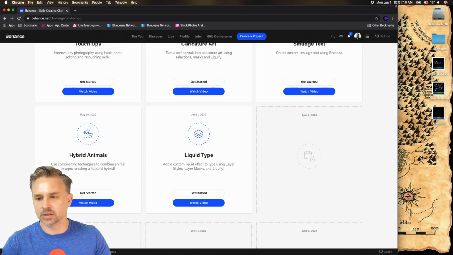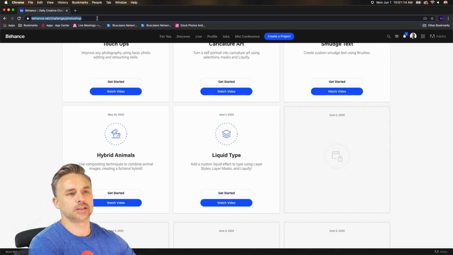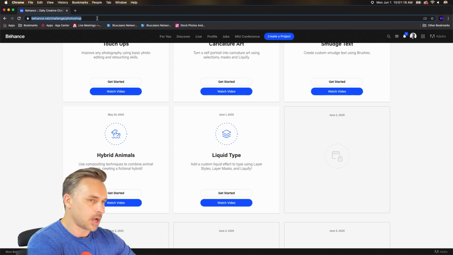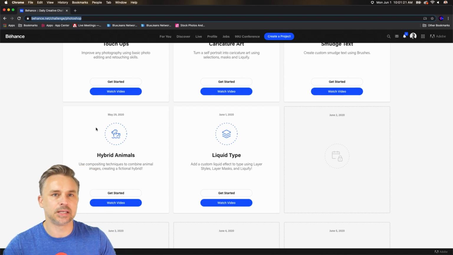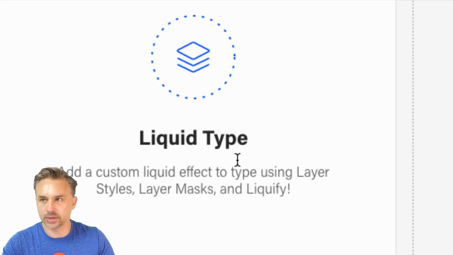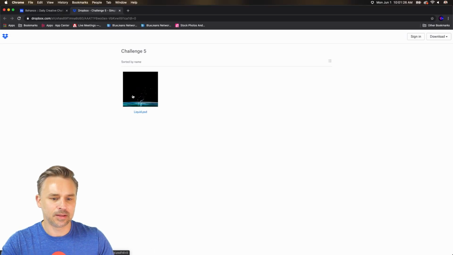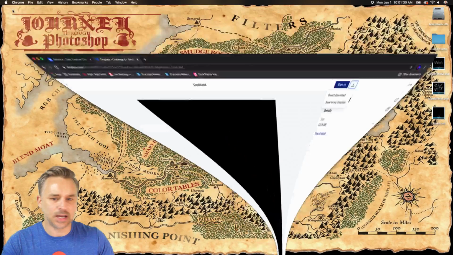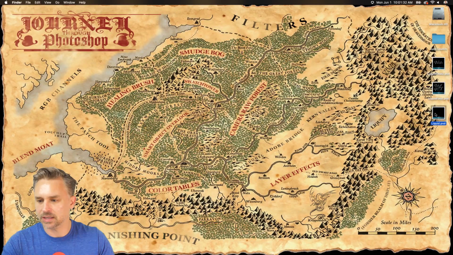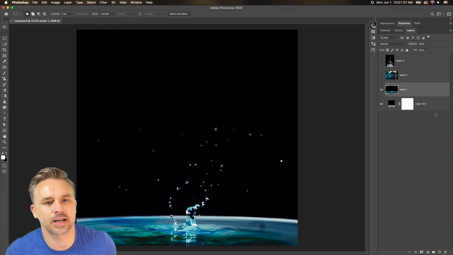And just so you know, you can go to the challenge page for Photoshop. I'm just going to paste that right there. But it's basically in the challenge tab. So again, liquid type, that's where you're going to find the file. Get started. Let's download this file. Done. And let's dive into the liquid type.